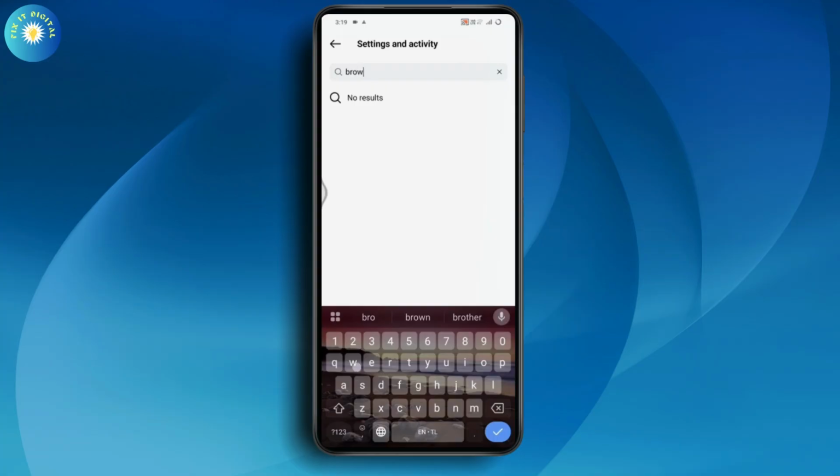But in my region, I don't have the browsing data option, but if it's available in your region, you need to just go and delete or clear the cache and cookies of the browsing data on your Instagram, and this might fix your problem.